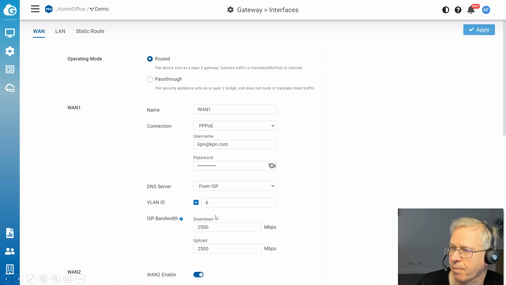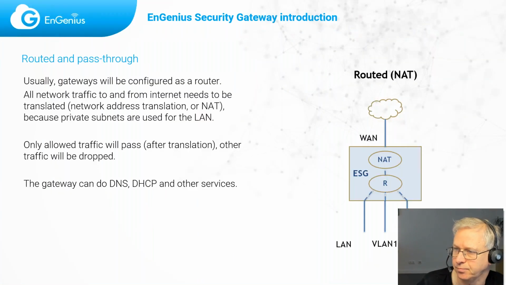Let me see. Okay, one thing I didn't mark, the ISP bandwidth. Maybe the Ethernet speed is 2.5 gigabit, but your actual internet connection is only 100 megabits. You need to set up your ISP bandwidth correctly for the load balancing to work correctly.